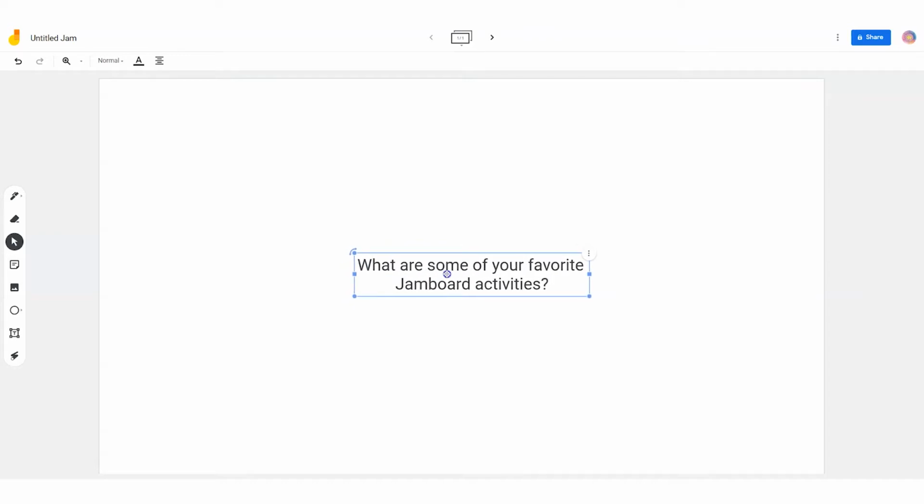You can also go up here to the text color and change your font color. There's only 6 different colors available as of now. And then you can also adjust the size of your text using this button right here. Hopefully in the future, Google will add more features to allow us to change the type of font we use on our Jamboard and add more colors, but it works for now.